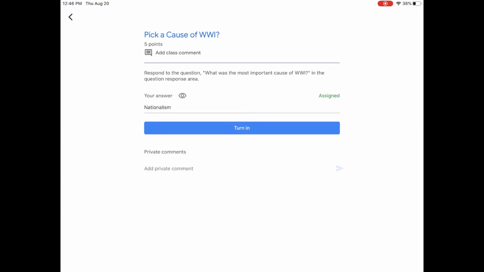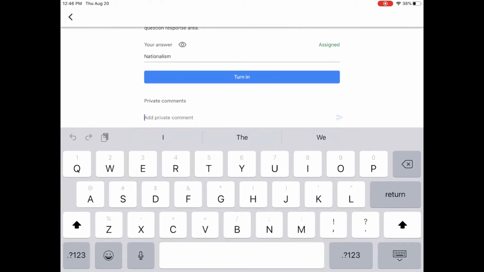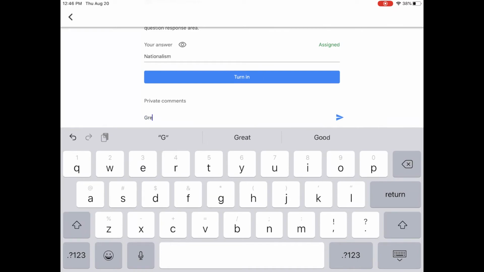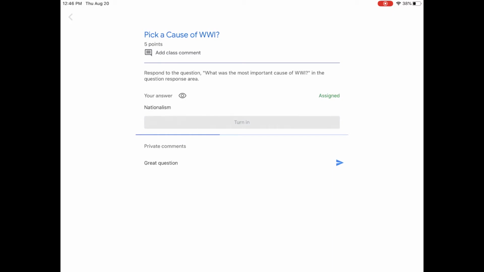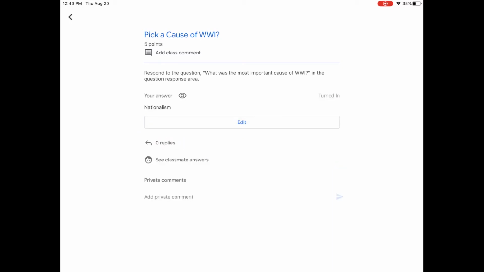All we need to do is turn it in. If you want to add a private comment to your teacher, you click the private comment, type in what do you want? Great question. And then we can hit the paper airplane to our teacher. But since we don't need to do that, we're going to click turn in, and now we have just finished that assignment.